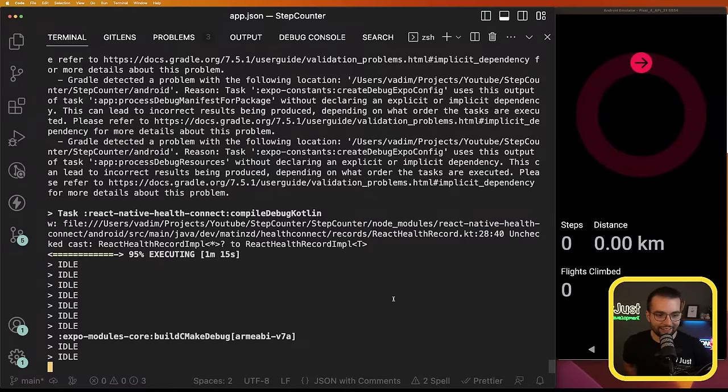All right. How confident are we that it's going to work? I'm at 50-50 at this moment. Not going to be surprised if... But let's see.